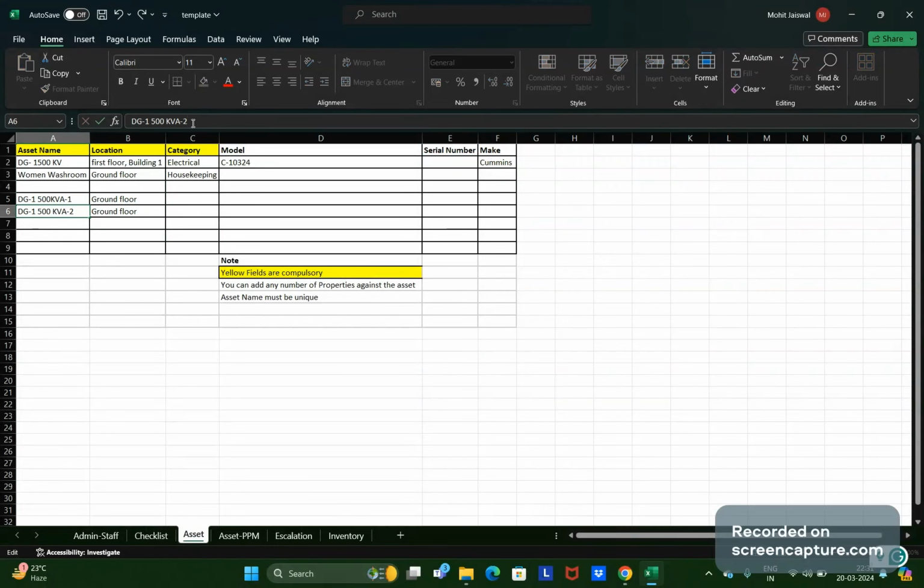Why is there a need for a unique asset name in the Factech system? Because we need to generate a separate QR code for each asset based on the location. If we give the same asset name with the same location, then the team might get confused about which is the original QR code for the particular asset.